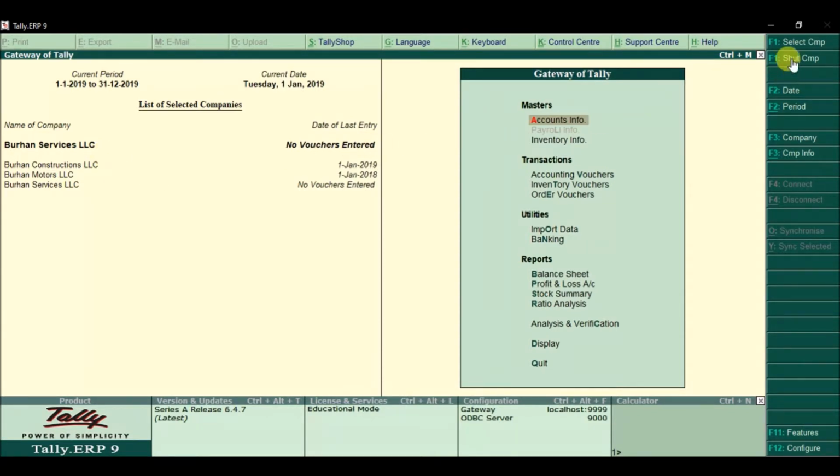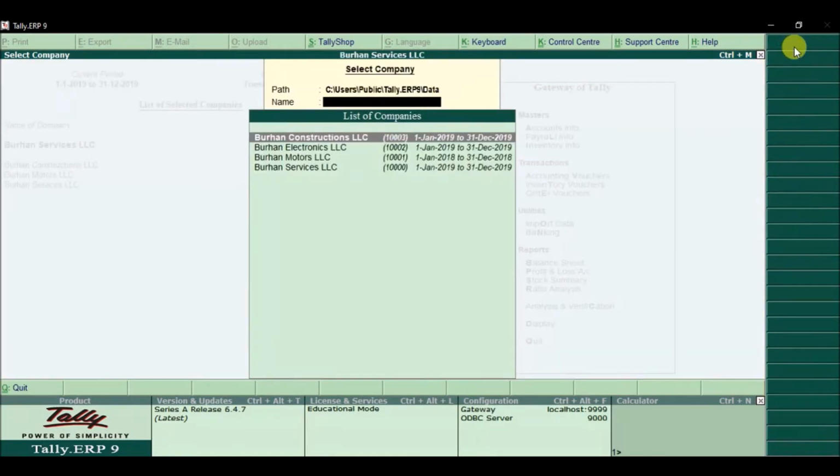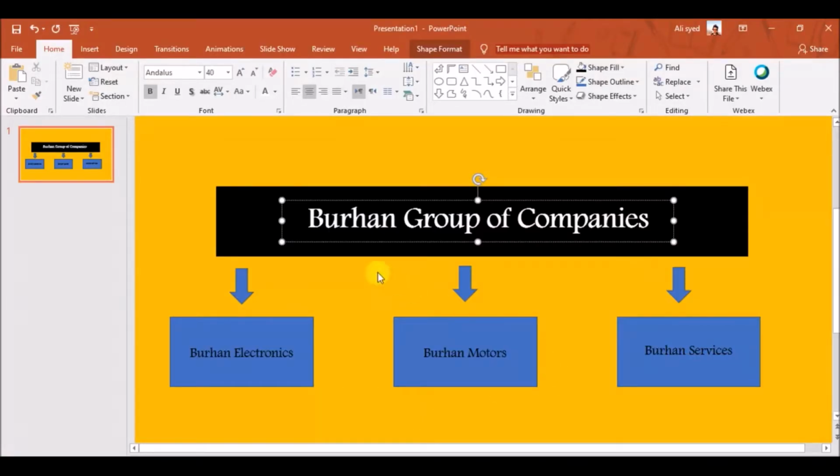So here we have this option, that is select company, and here you can see the list of all the companies. Now my client, they want a group of companies, right? My client requirement is that they have different subsidiaries, and the parent company is Burhan group of companies. So now what we need to do, we need to create this Burhan group of companies in Tally ERP 9.